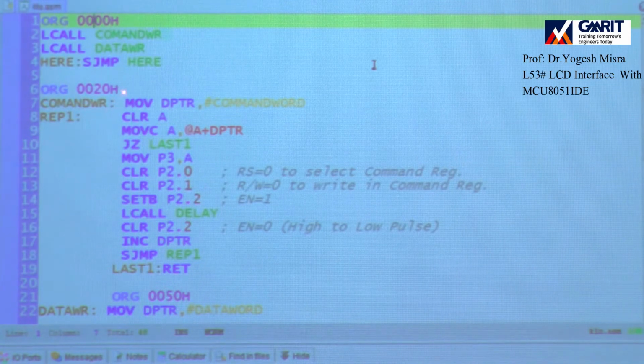Right here, these are the instructions which are used to write the command word in the command register. And the last instruction of this routine is RET. With RET, the program will go back to this instruction.